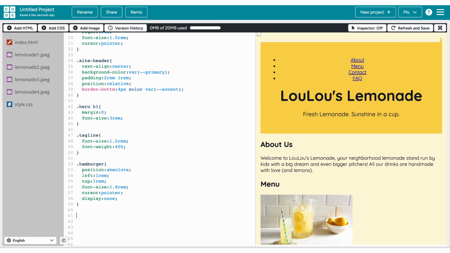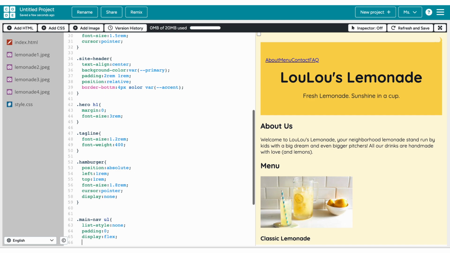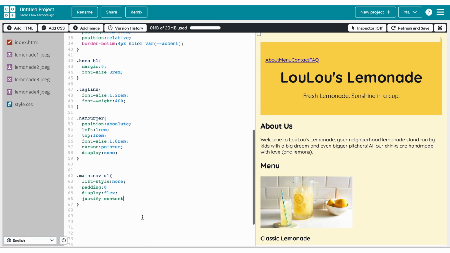I guess it's not. And then now we'll actually format the main navigation so that it's in the horizontal style. So .main-nav ul { list-style: none; padding: 0; display: flex; justify-content. So now we have to actually put a gap so that all of the items aren't just all right next to each other.